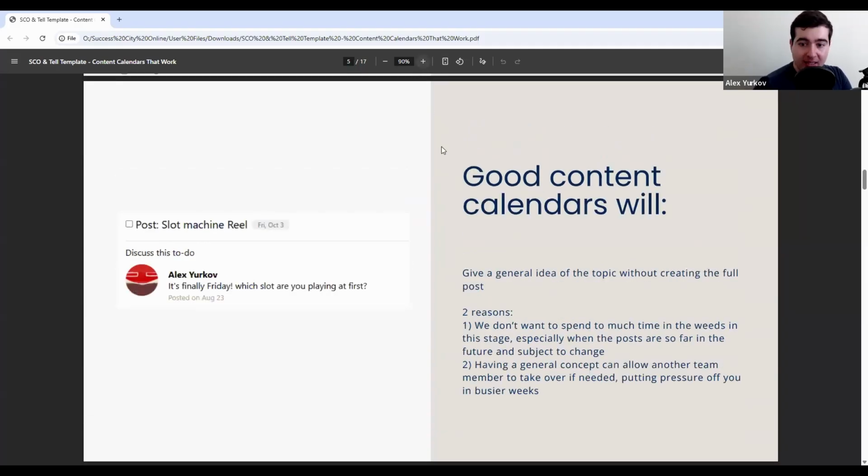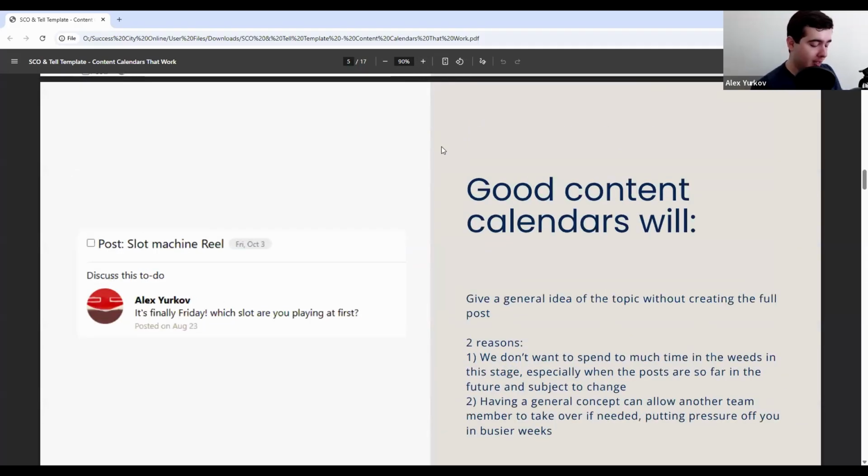Then what you would do is add some details about each post. So, for example, for one of those reels, I wanted to do a reel about a slot machine, and I wrote just a general guide about what the post is going to be about. So I know it's going to be a reel, it's going to be some video, some clip, and then maybe some basic idea for the concept here. "It's finally Friday. Which slot are you playing at first?" Right, and that's where I play with, okay, it's a Friday video, so I can play on the Friday. There's another way I can go at this reel, and this is just a very general version of what this post is going to be about.